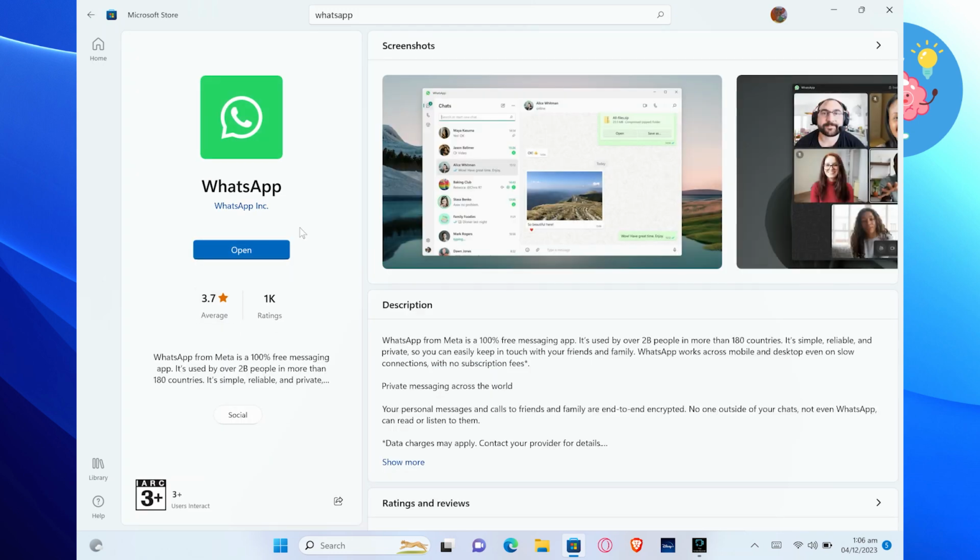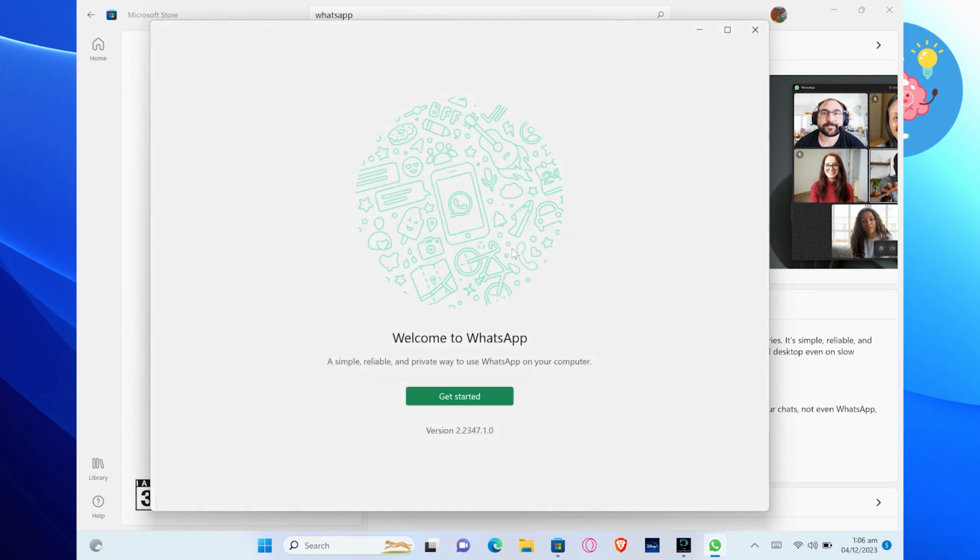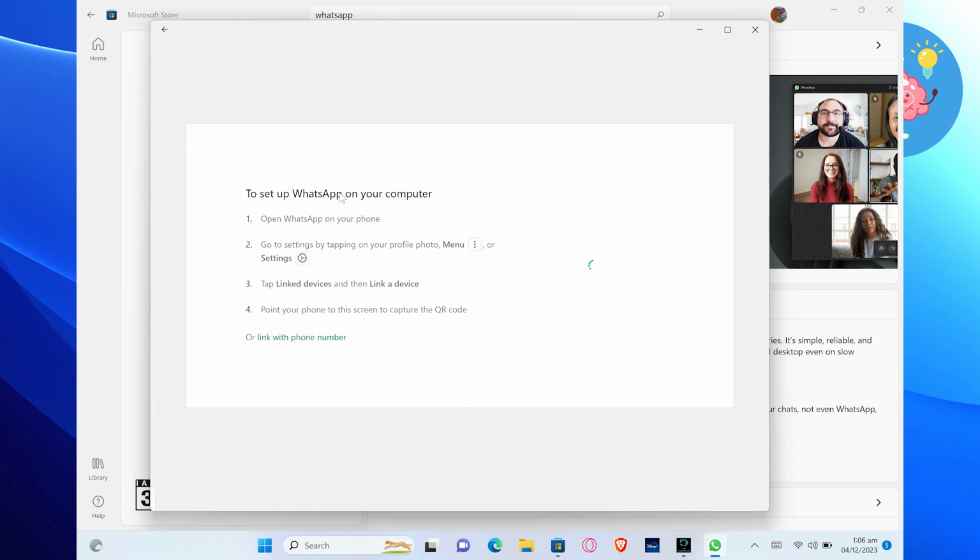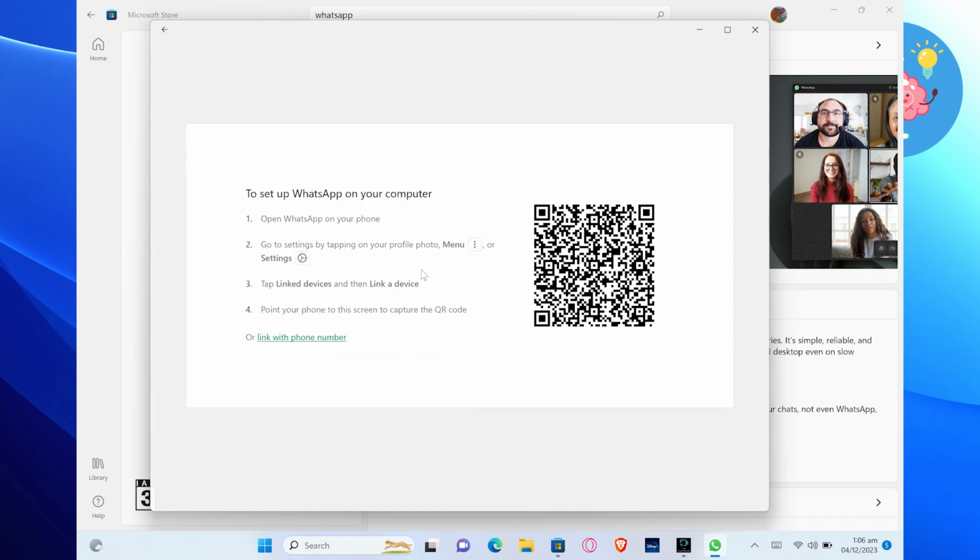On the details page, you will see an option that says Open. Click on it. Now, WhatsApp has successfully opened on your laptop. Click on the Get Started button to begin the setup process. Follow the instructions provided on the screen to set up WhatsApp on your laptop. This may include scanning a QR code using your phone.